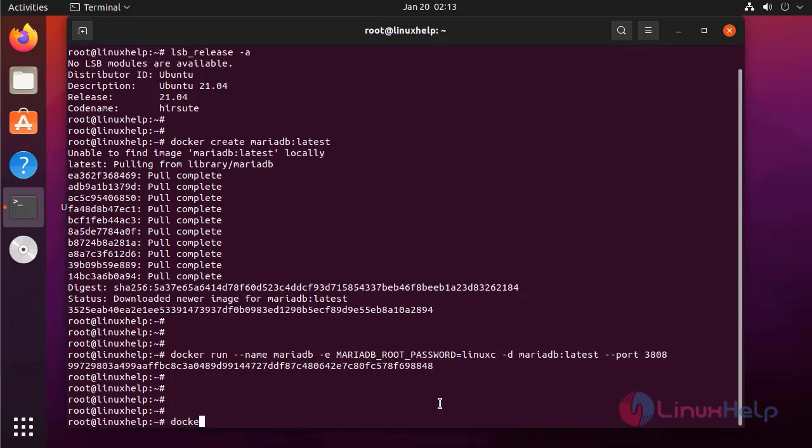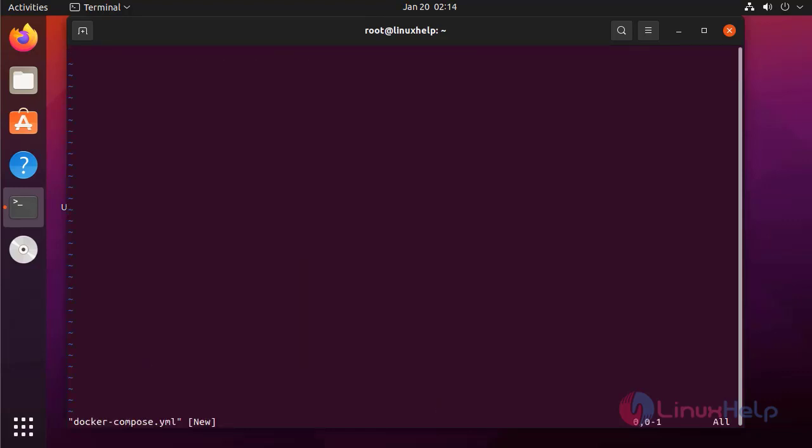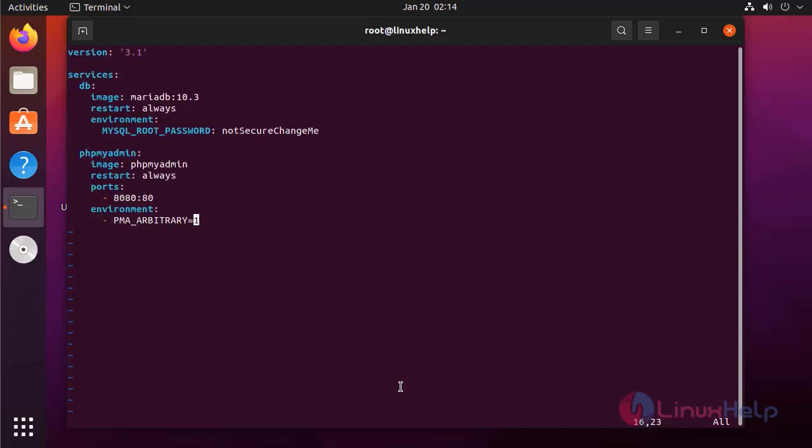Now I'm checking the status of the containers. Database container is running. Next, I'm going to create a Docker Compose file for installing PhpMyAdmin. Change this default password set. After that, press Escape, then colon WQ to save and exit from this file.